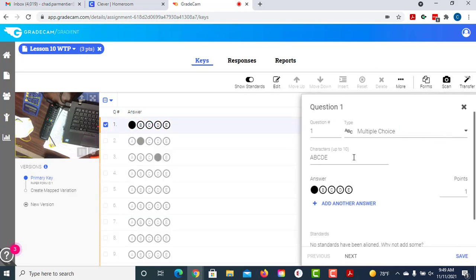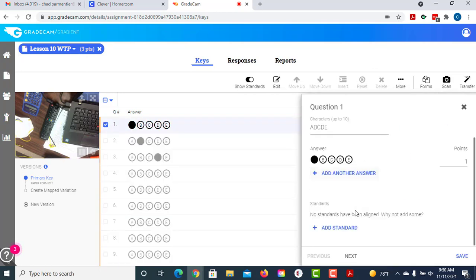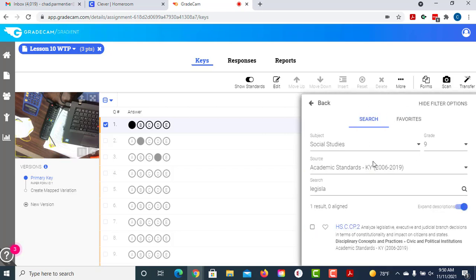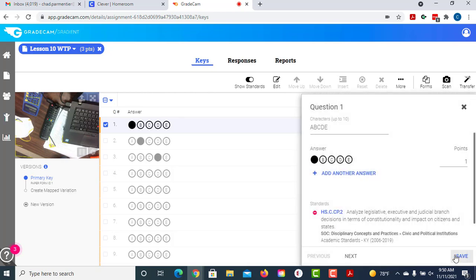My standard set is going to be, you got to scroll down here. We're going to be doing social studies, grade 9, Common Core academic standards for Kentucky. And this is dealing with question 1, which deals with the legislative process. So there's my standard, and I go back, and then I go save.